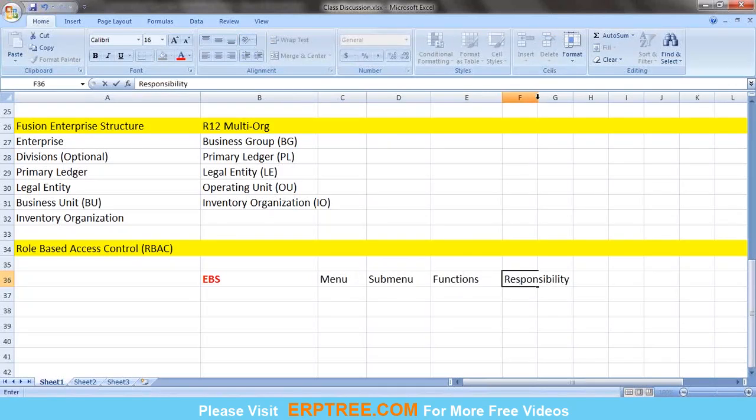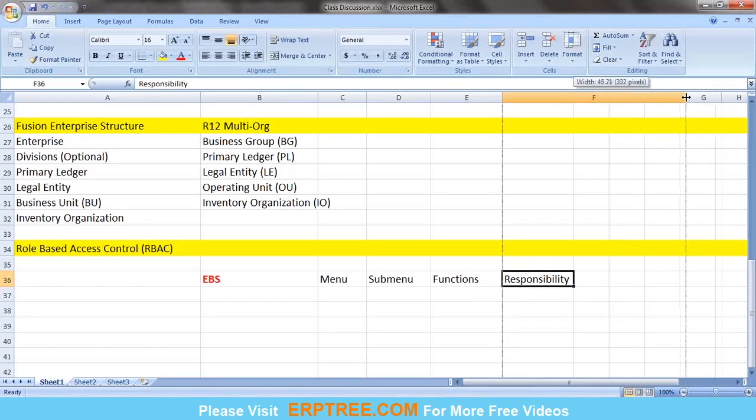These we are well aware of in EBS, right? So these terms we know very well. Menu we have, within the menu we'll have a submenu. Submenu will consist of functions. To access the entire menu or submenu or specific functions, you should have a concept called responsibility. When you say responsibility, here I am taking the meaning.